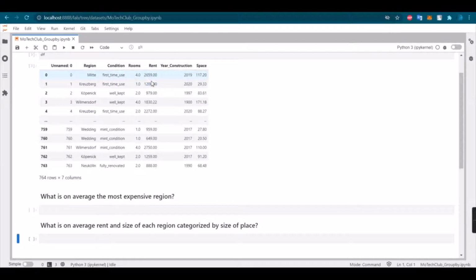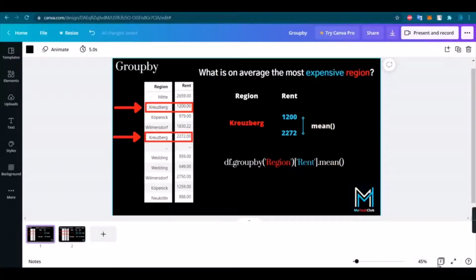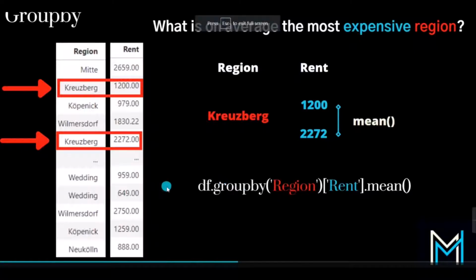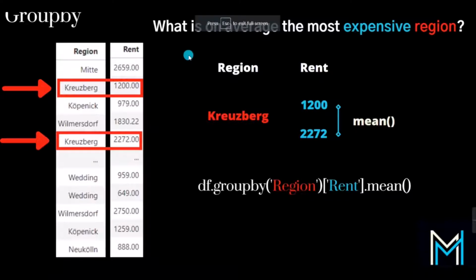So here is the region, and when we are looking for the most expensive one, we should consider the amount of the rent. Let me show you how we can calculate it. Let's say we want to calculate the average, the most expensive region. And we have these two columns in here, region and rent.